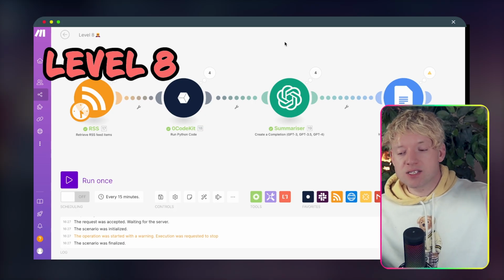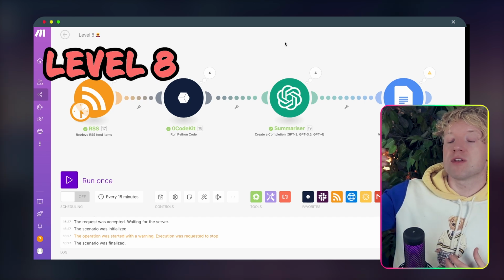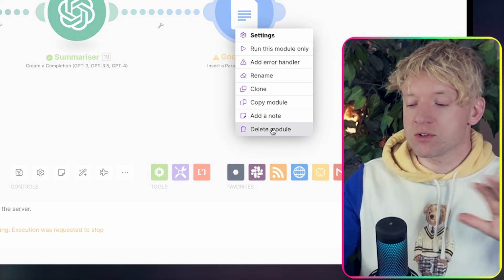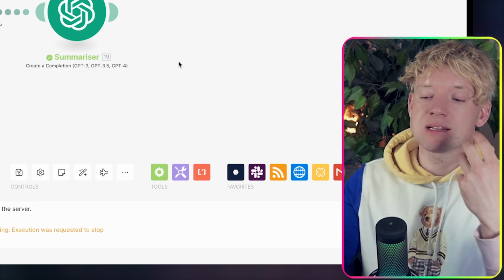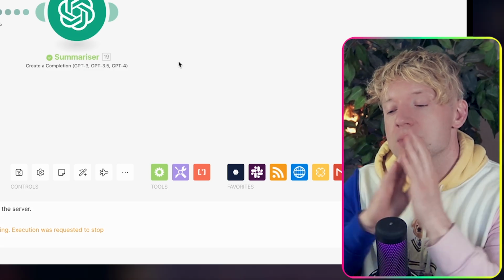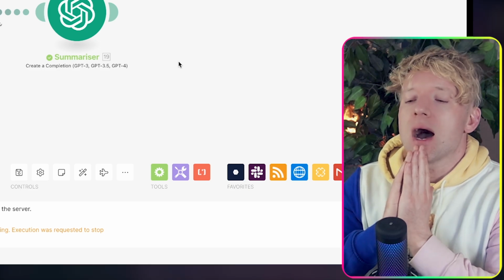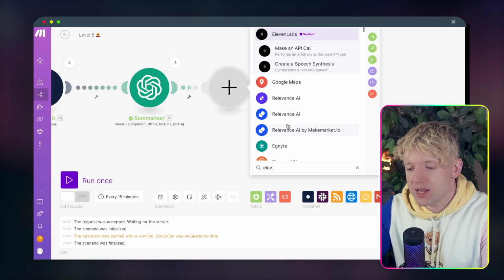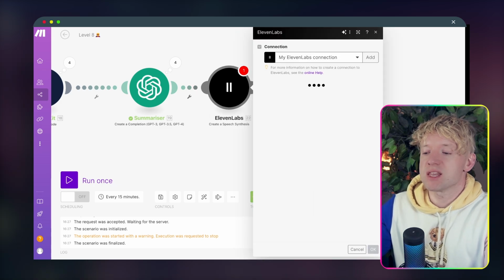Now for level 8, guys, I'm going to show you how we can take this another step further with the same automation. Say for example, I'm going to get rid of Google Docs here. I'm now going to take the text that we've got, translate it into audio, and then send it in an email. So how do we do that? Well, look, we're going to add on 11 Labs. So come here, click on 11 Labs and create a speech synthesis.